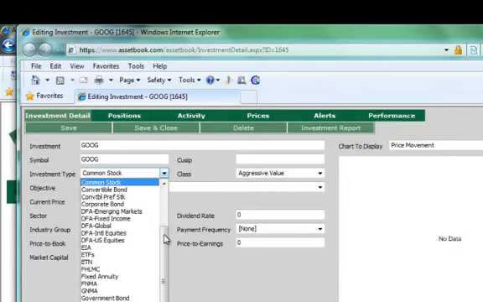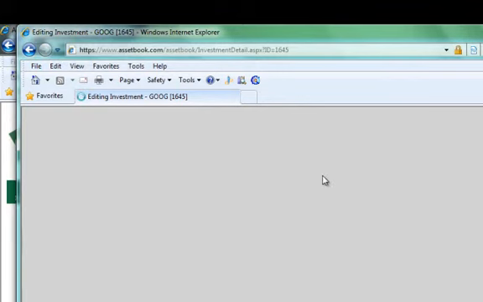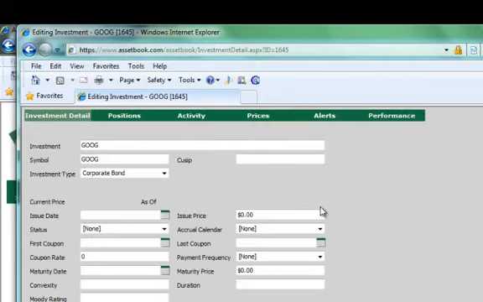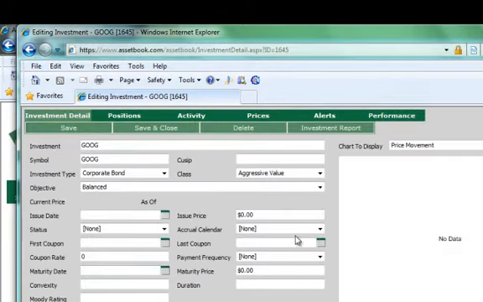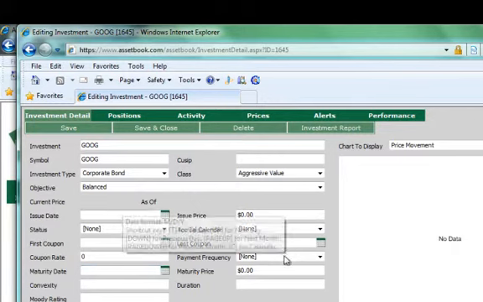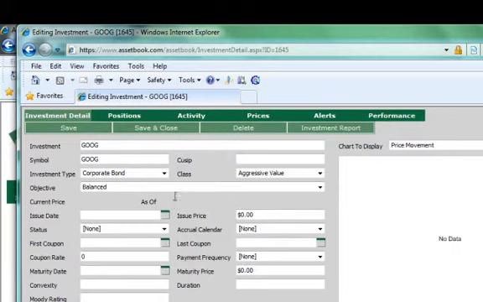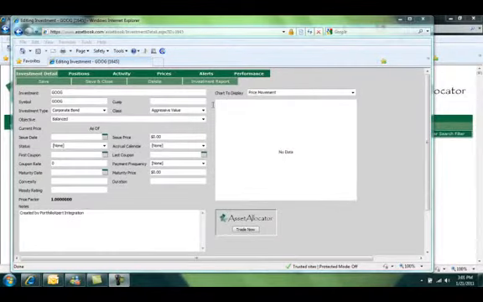For instance, if I change my investment to a corporate bond, I no longer have things like industry and sector, but now I have different things like issue date, coupon, maturity price, those types of things that would be associated with a corporate bond. New investments can be added to AssetBook through two main avenues.